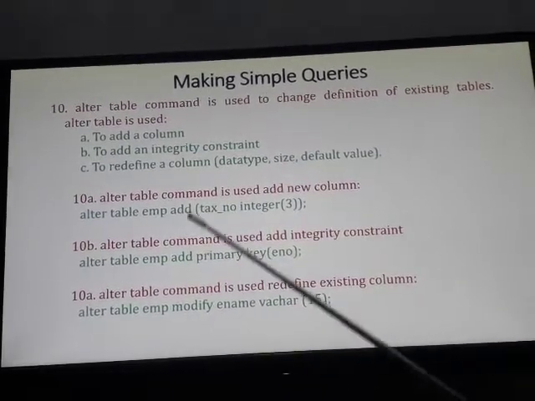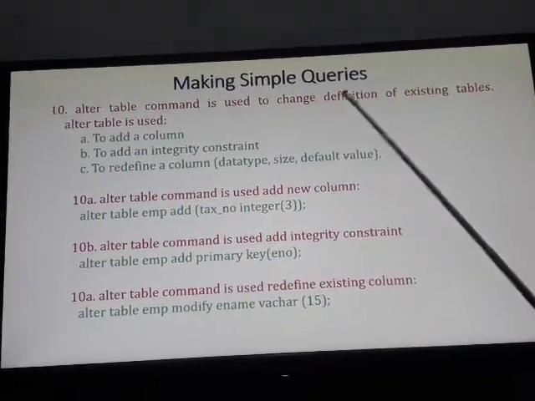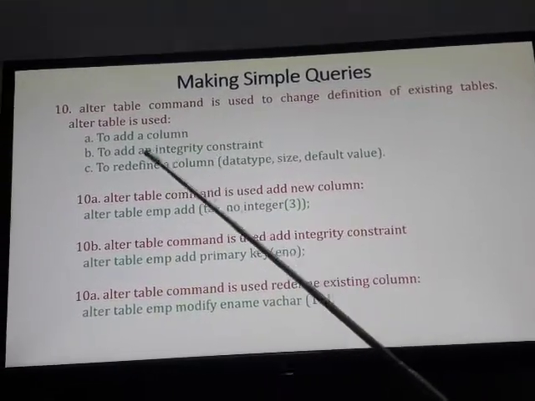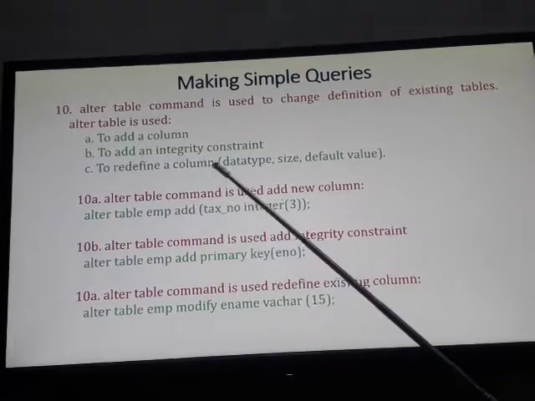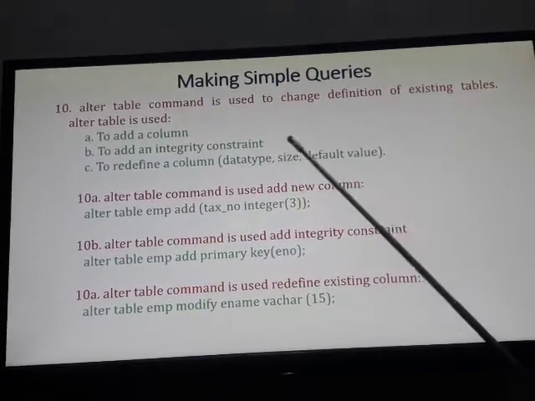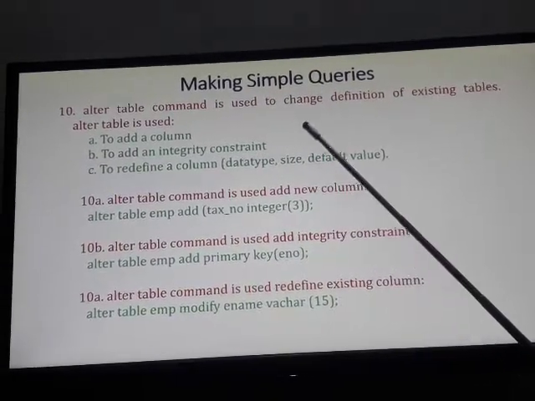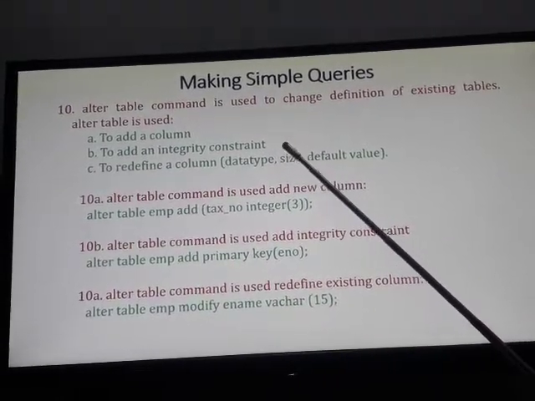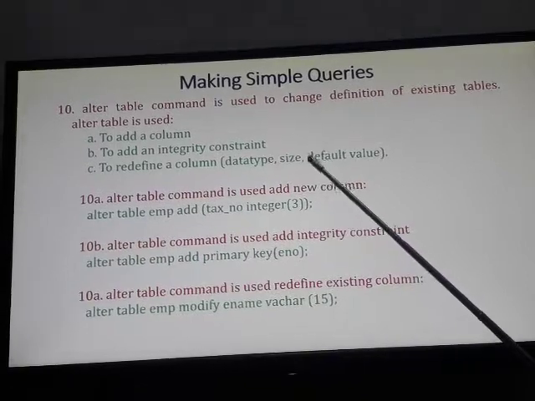Then the next command is alter table command, which is used to change the definition of the table. That means to add a new column, to add an integrity constraint, or to redefine the column size, its default value or its data type. That means a data type can be changed, its size can be changed, its size can be increased but not reduced if some values are inserted.